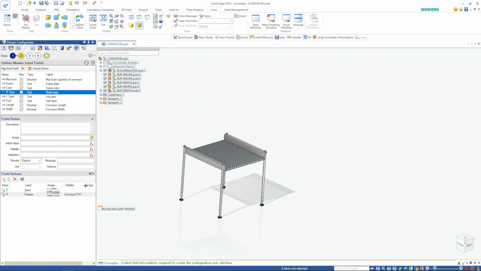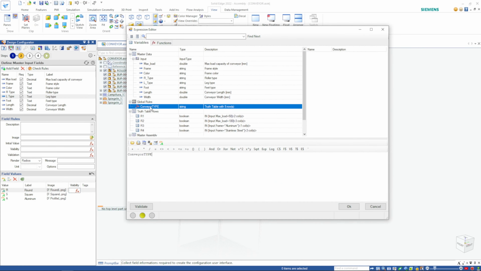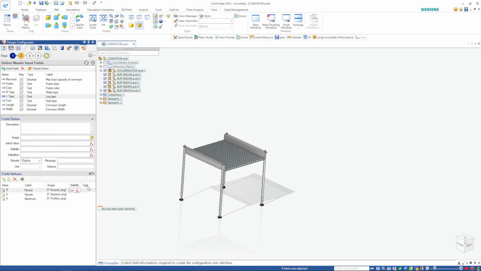Also, we are going to define some visibility rules for the leg type. In this case, for the round leg type, we are going to define the conveyor type as a normal conveyor. So let's say the conveyor type is defined as normal here. Validate, everything looks good, so we'll move on to the next one.